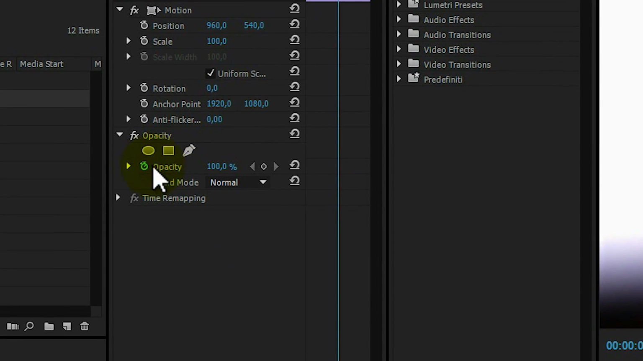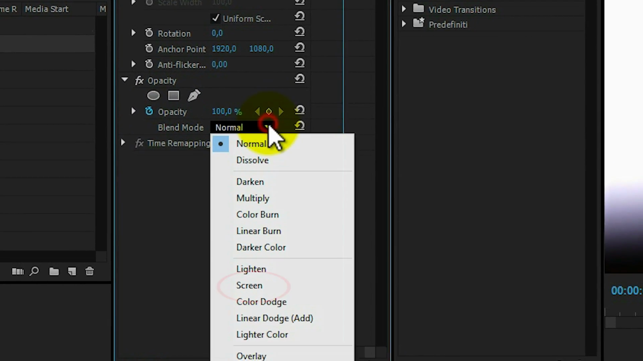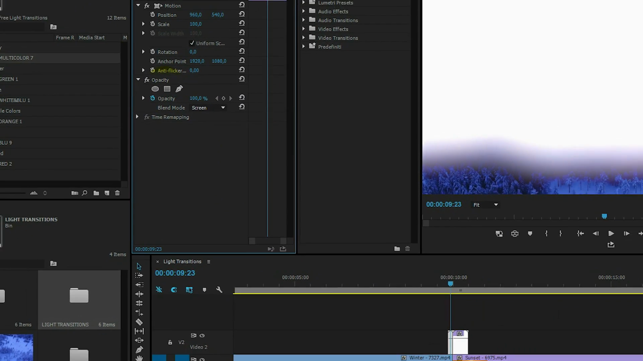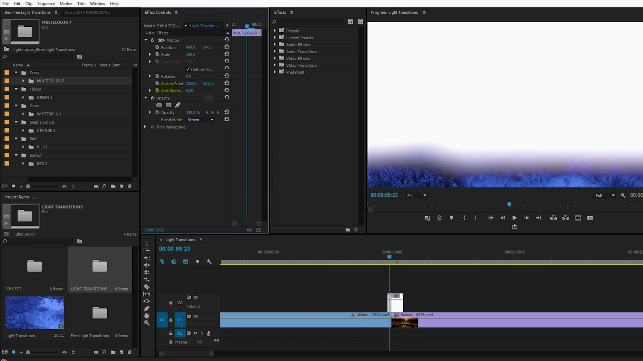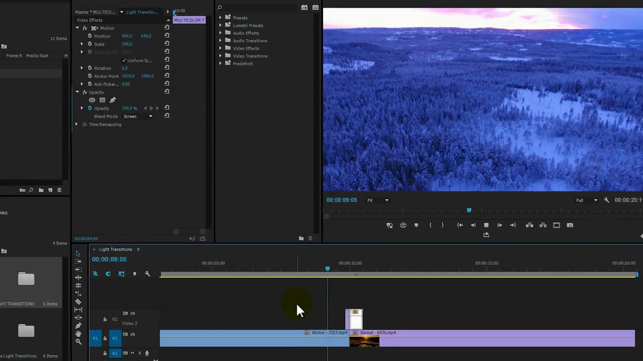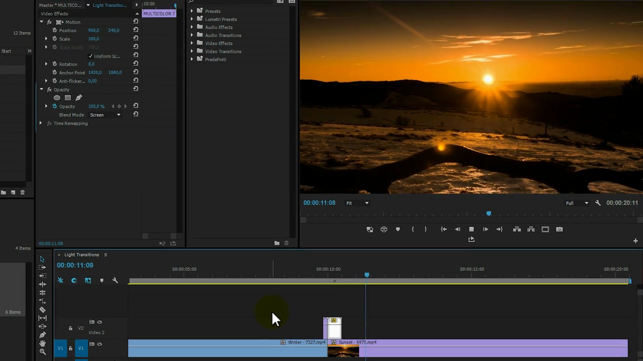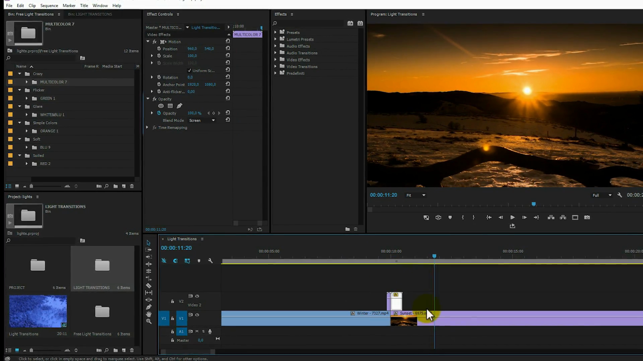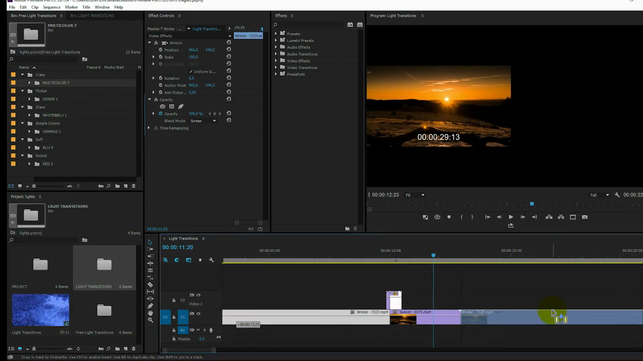Now, let's modify the blend mode of the transition clips. We set to screen. We copy the opacity, paste it on the clip out of the transition. Done. We can immediately check the result. It's fast and easy. Let's try the other transitions.